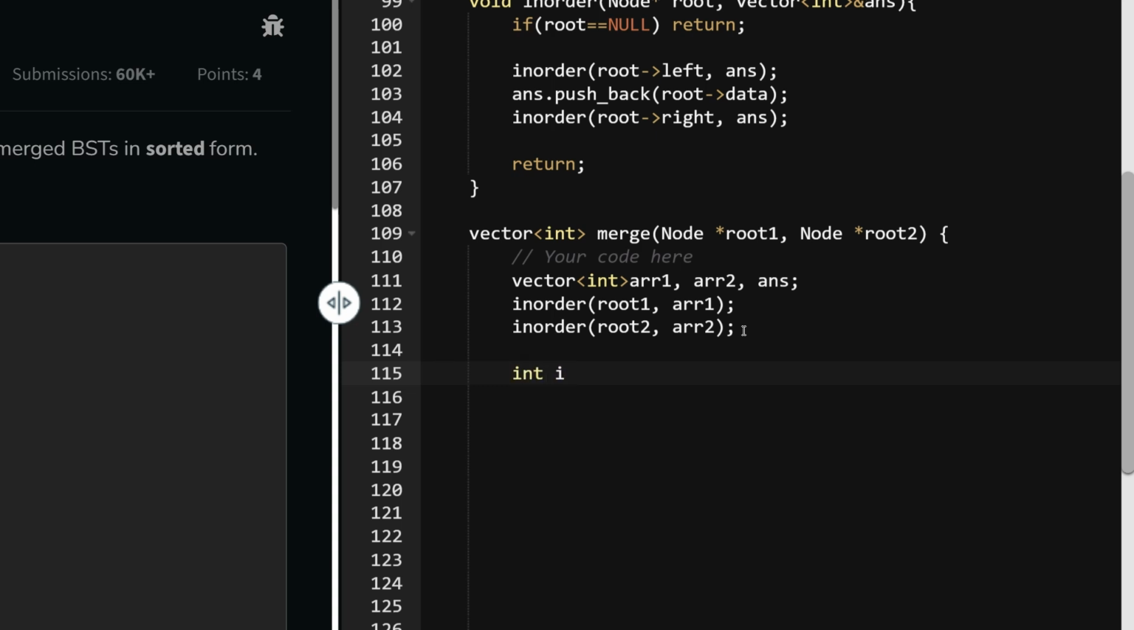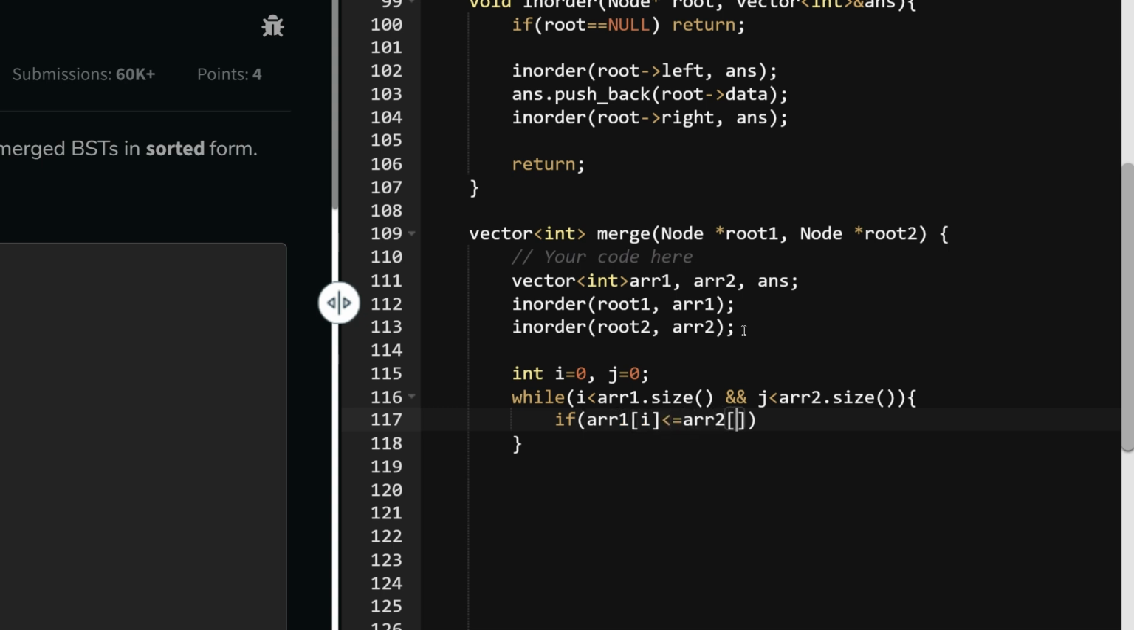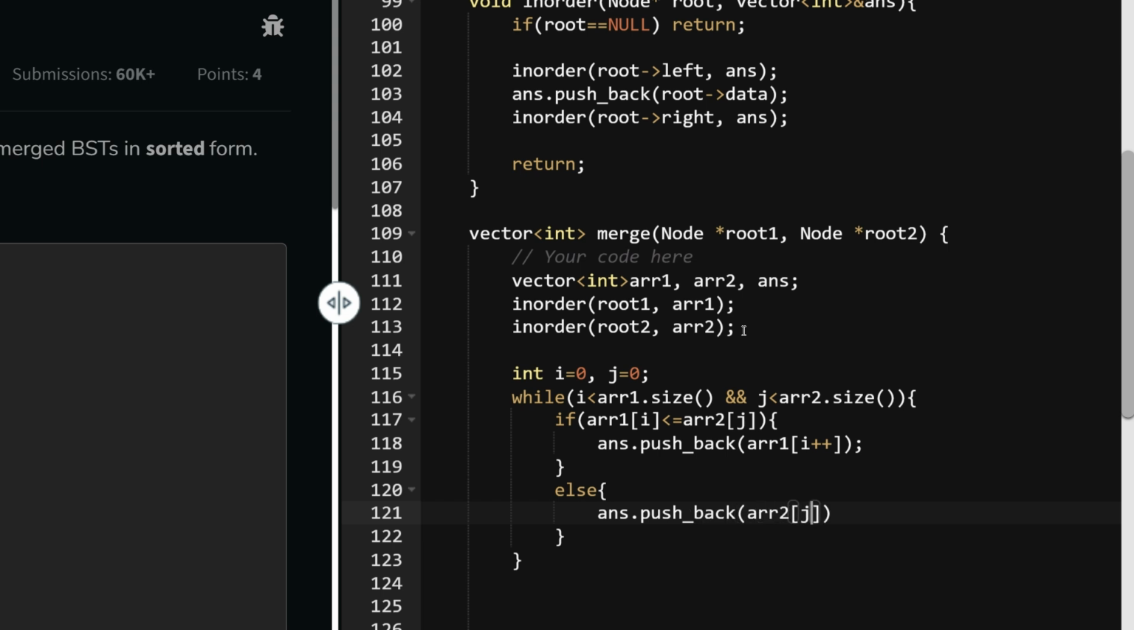So int i equals 0, similarly j equals 0. Now while my i is less than arr1 dot size and my j is less than arr2 dot size, what will I do? I will say if arr1 of i is less than or equal to arr2 of j, answer dot push back arr1 of i plus plus. Just increment the pointer. Else answer dot push back arr2 of j plus plus.